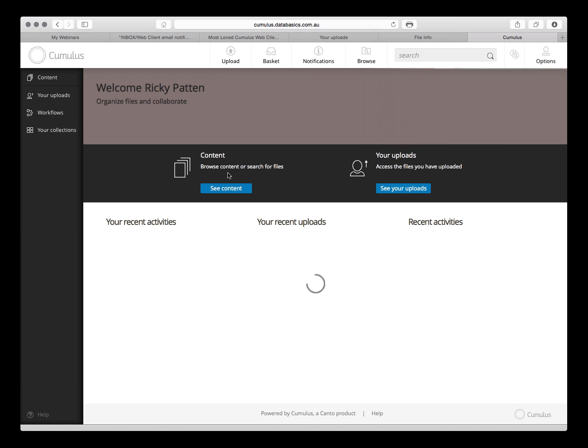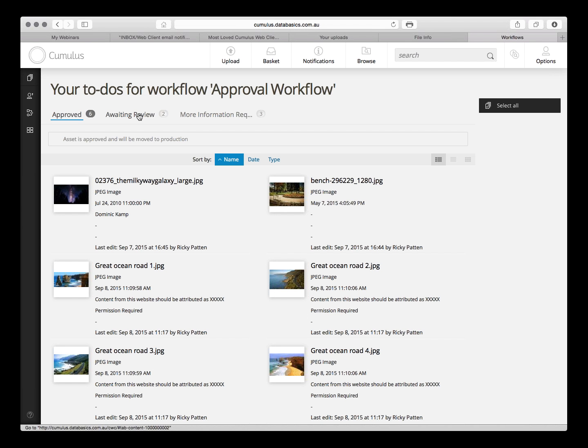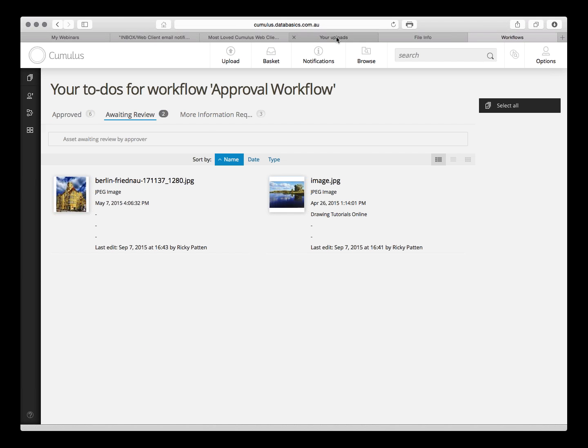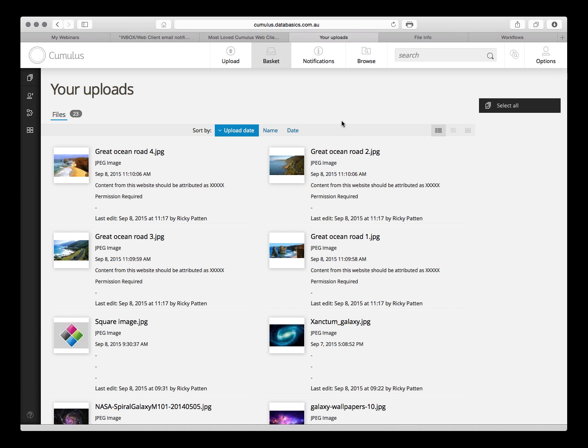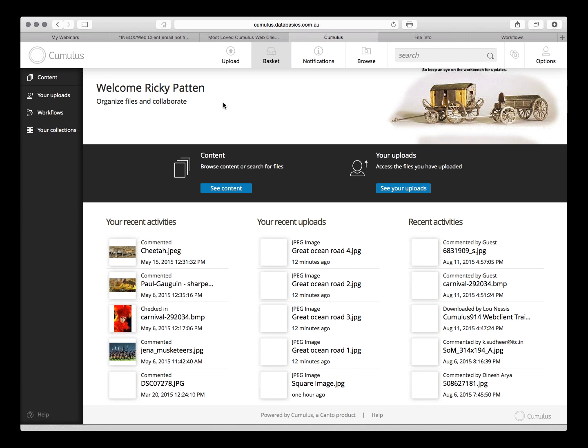And I could be opening up another session. Maybe I want to be working in my workflow tab for my approvals here. So I could be doing something in my awaiting review ones here. And at the same time, I could have another tab open over here, and I could be working independently doing something else in a web client.